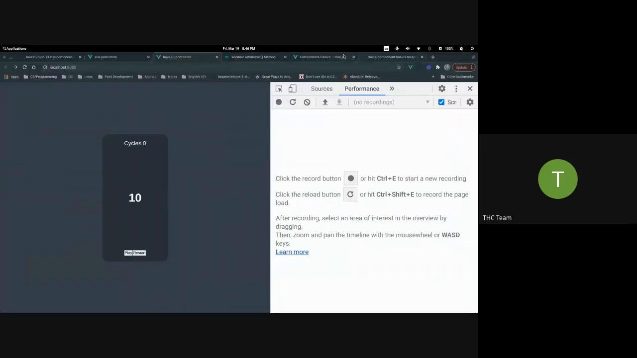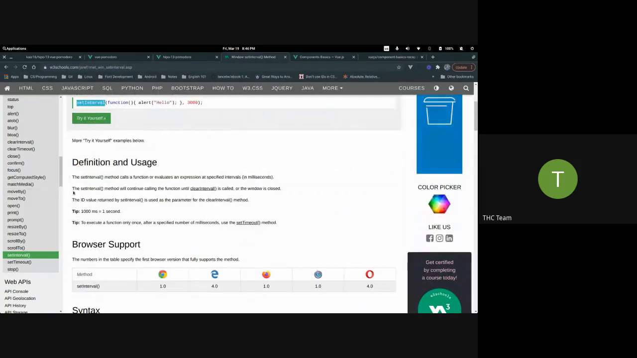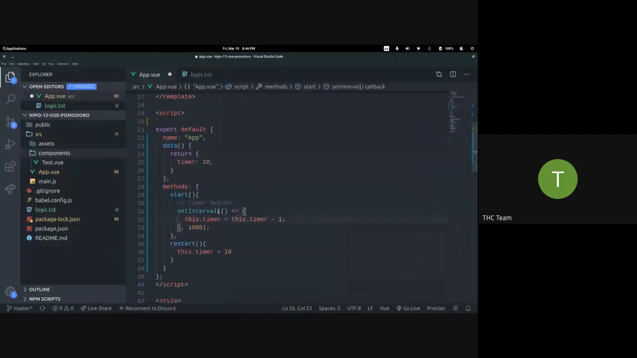So yeah, setInterval. You can go to this one, and right here: the setInterval method will continue calling the function until clearInterval is called. But don't worry about clearInterval and all that. setInterval will just keep calling the function. What I mean by function is this function right here, the code inside here.